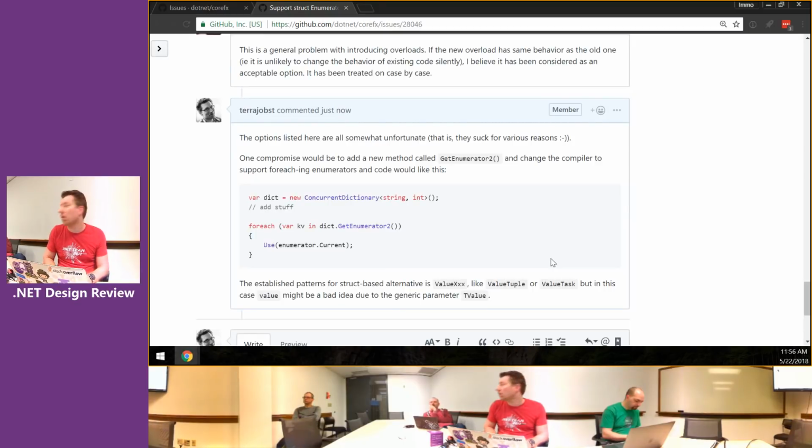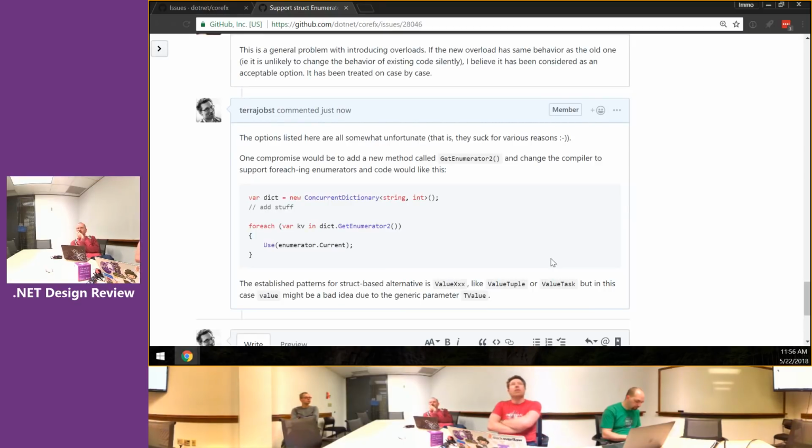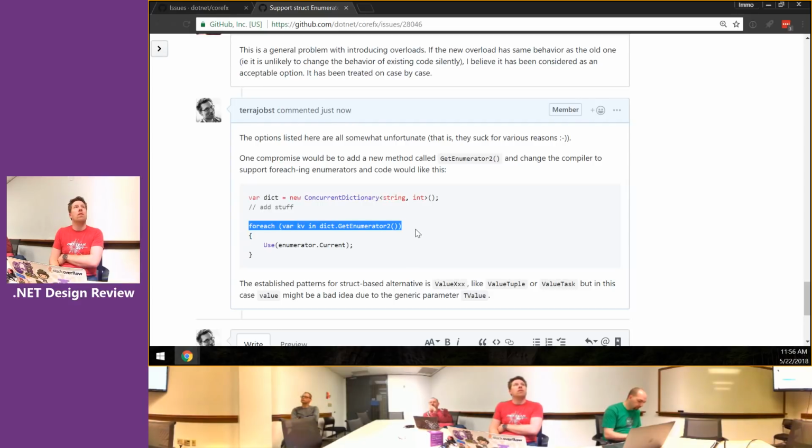There would be no need to change the compiler at all with this, right? No, there would be, because this code does not work today. You cannot foreach new run 4. Okay. Yeah.